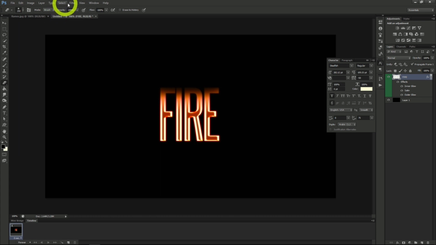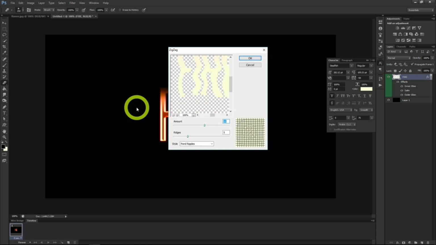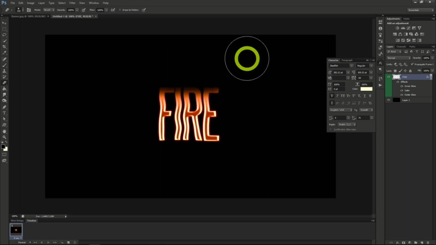Now we'll go up to Filter, Distort, then Zigzag. Set the amount to 4, and the ridges to 4. Make sure the style is set to Pond Ripples, and hit OK.